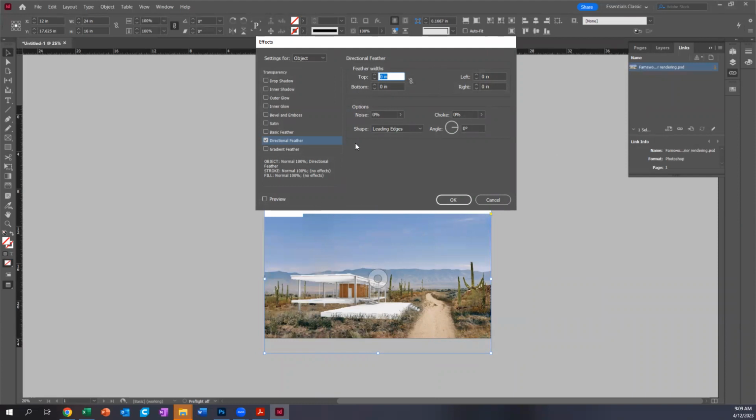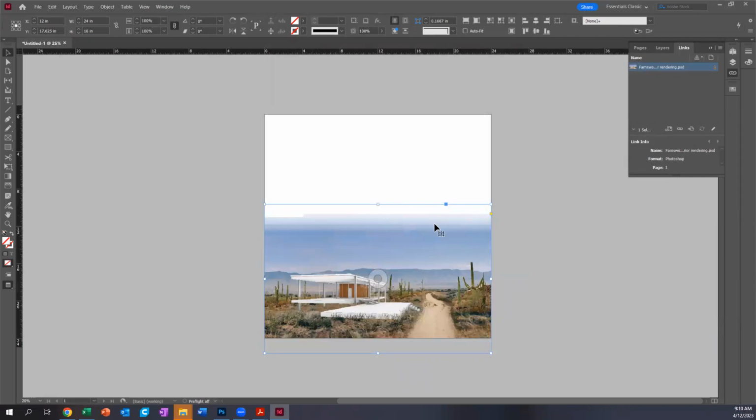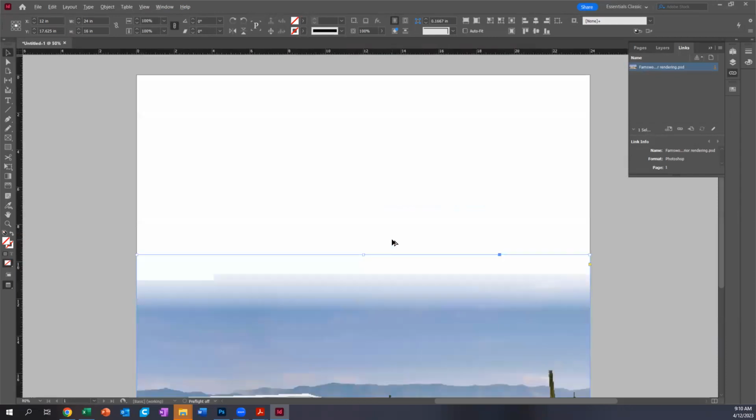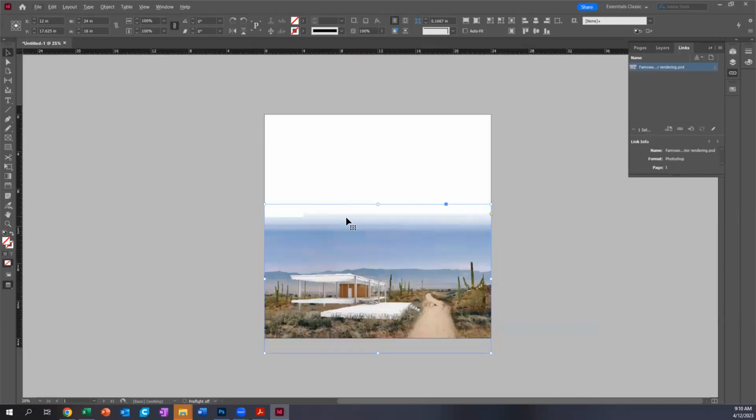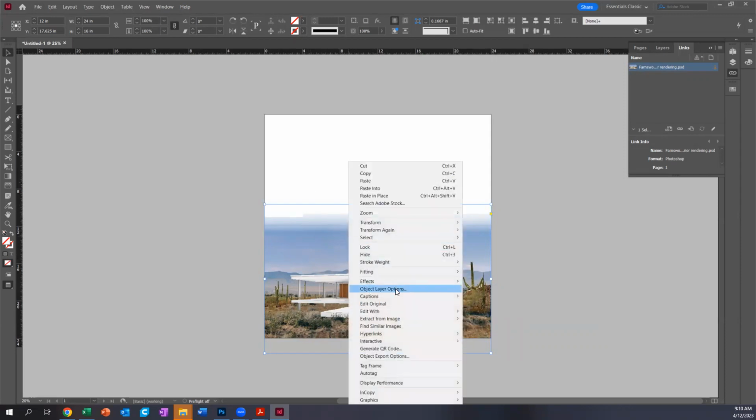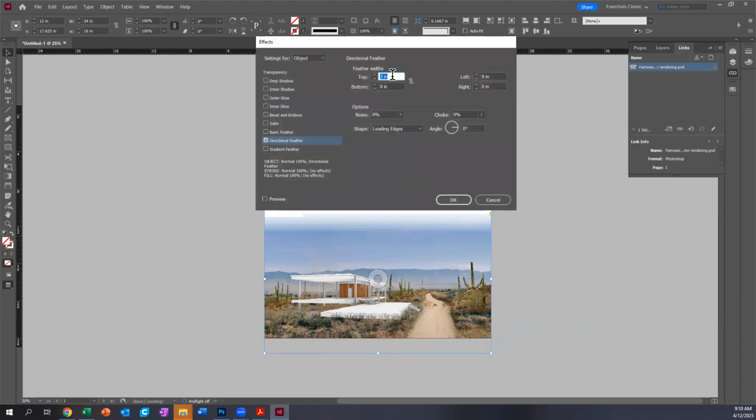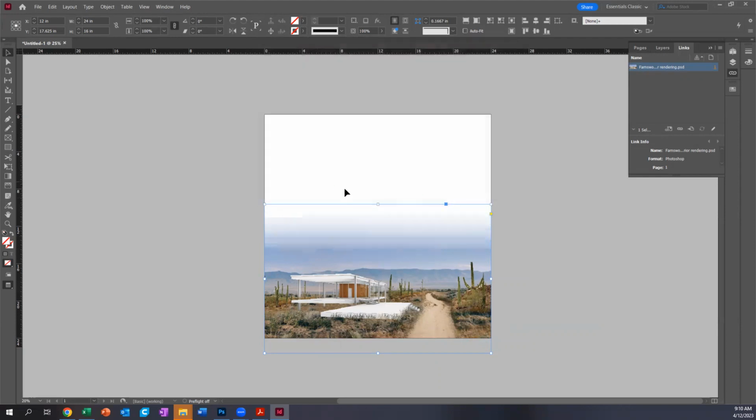So I want to feather the top here. I'm going to say maybe 3 inches. I'm going to hit OK. And notice how the top of that image is now starting to become feathered. You can always go back and continue editing your directional feather. You could go back, same set of steps, and this time we'll say maybe 5 inches is better. So I'll hit OK.